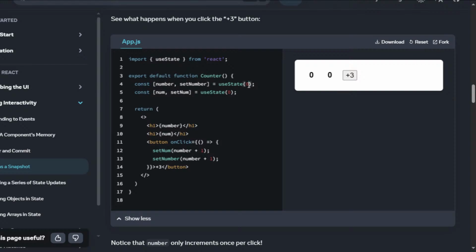This one is my number, and this is my num. I want to update both values by 1. Let's see which one is updating, number or num. I think this is my first heading h1, and this state is coming from here. And the next h1 is my num, that is the second state.